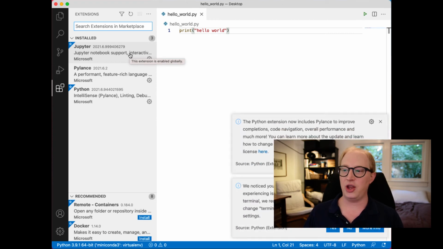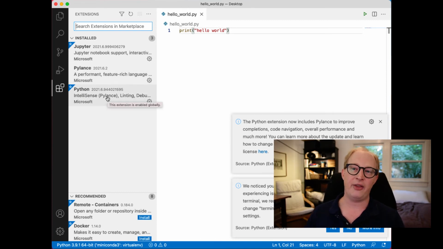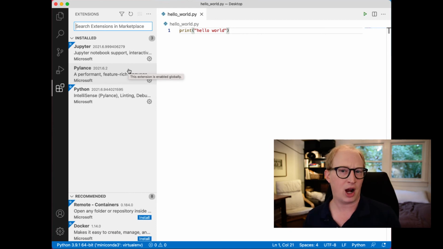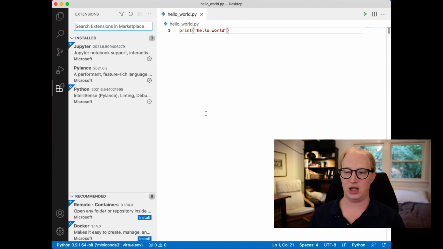You'll notice under the extensions list, it's actually loaded 3 different things. It loaded a Jupyter extension, a Pylance extension, and a Python extension. These all work together, and they all come when you install the Python extension. Pylance is a tool that checks your code as you work and tells you if you have problems. And the Jupyter extension allows you to open Jupyter Notebooks here in VSCode, which we'll talk about in a later video in more detail.